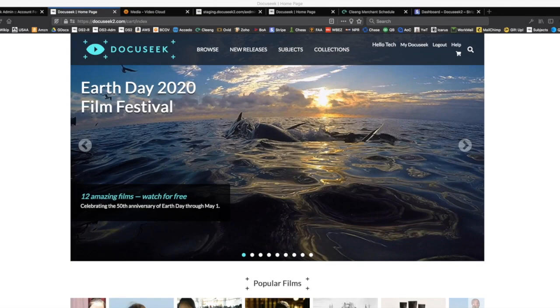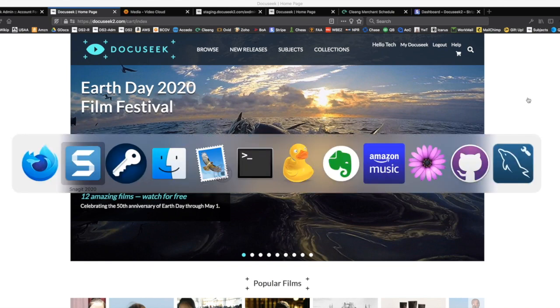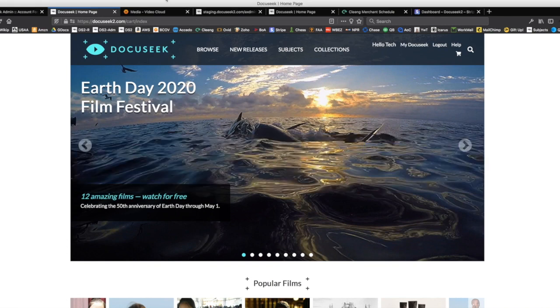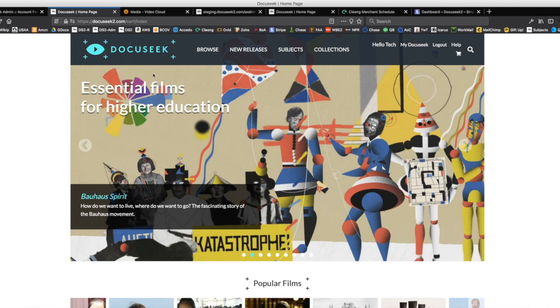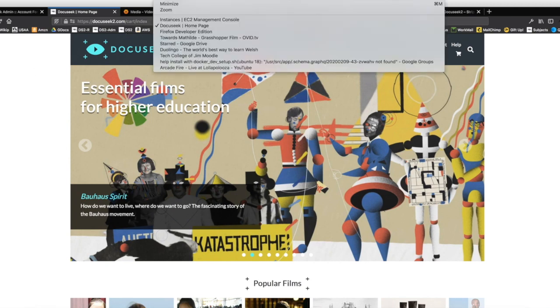In this video, we'll take a look at how to set up an LTI, Learning Tools Interoperability Advantage setup using Docuseek. And we'll use Moodle as the example learning management system. So there are two parts to setting up a LTI 1.3 or LTI Advantage setup. There are values that are coming from the learning management system, and there are values that are going to come from Docuseek.